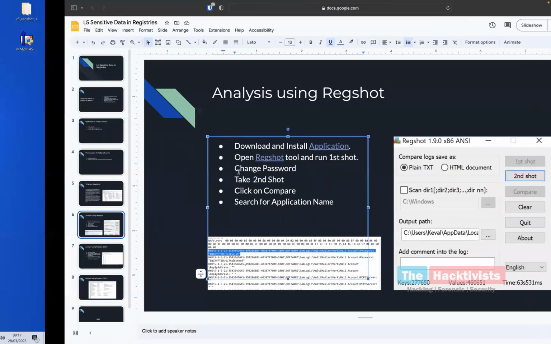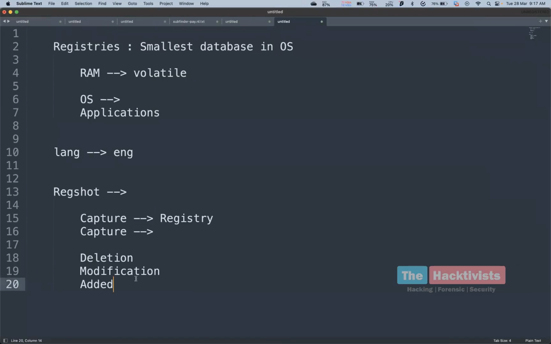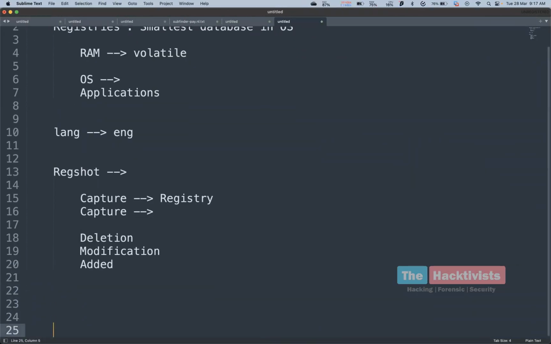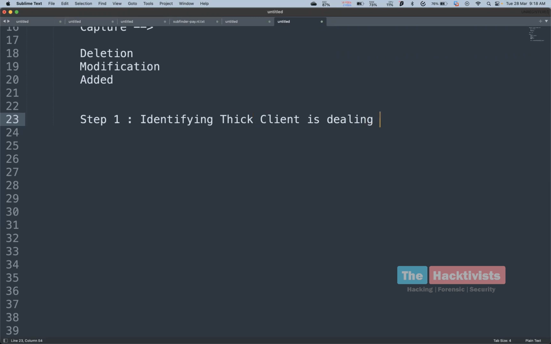The first thing we will be doing is to go forward, and our step number one will be to identify whether the application, the thick client application, is dealing with registries or not. For that, we are going to use the tool called Redshot.